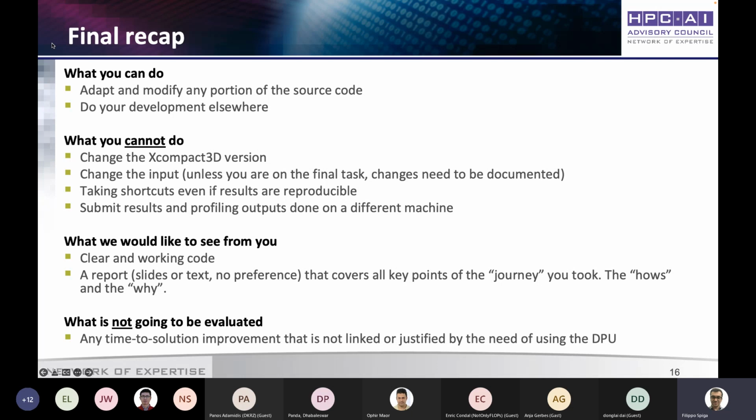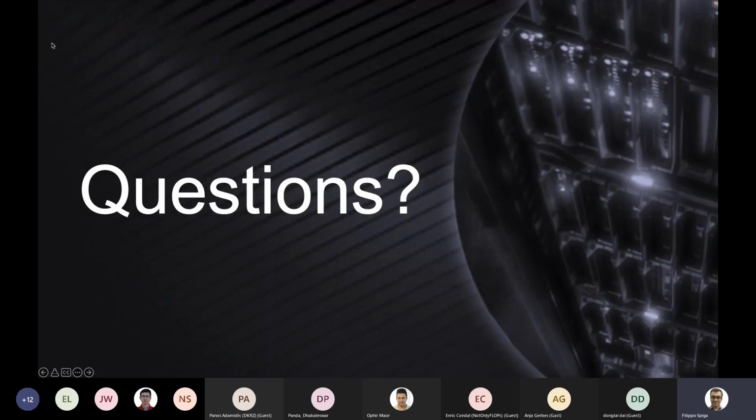But if we obviously see a time-to-solution improvement that is not linked or justified by the fact that we're using the DPU, we're going to challenge you to explain what you did and to figure out what the DPU contribution is to the new time to solution. So essentially, the task is communication and DPU. That's the key. Everything else is a plus, but it's not going to be judged as part of the coding challenge. So if there are any questions, I'm happy to take them now or later.